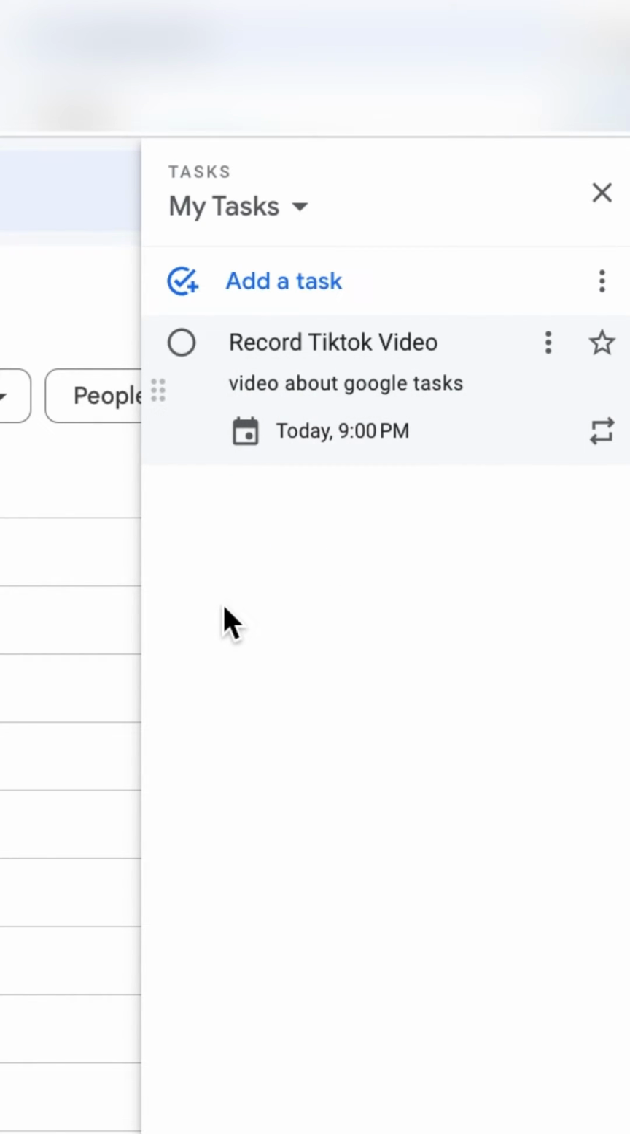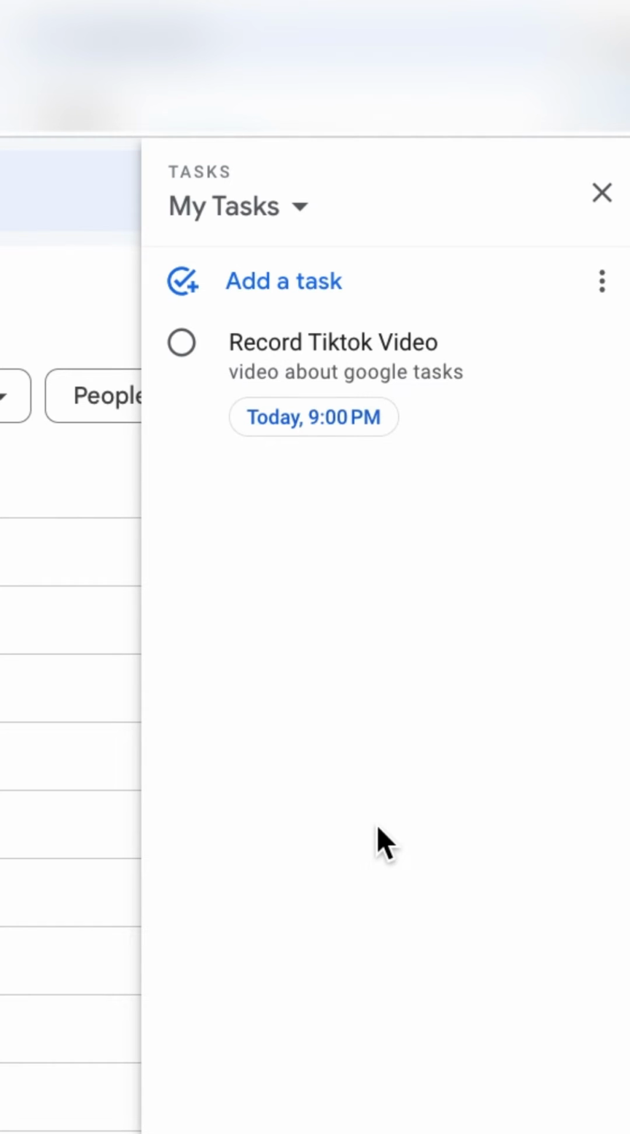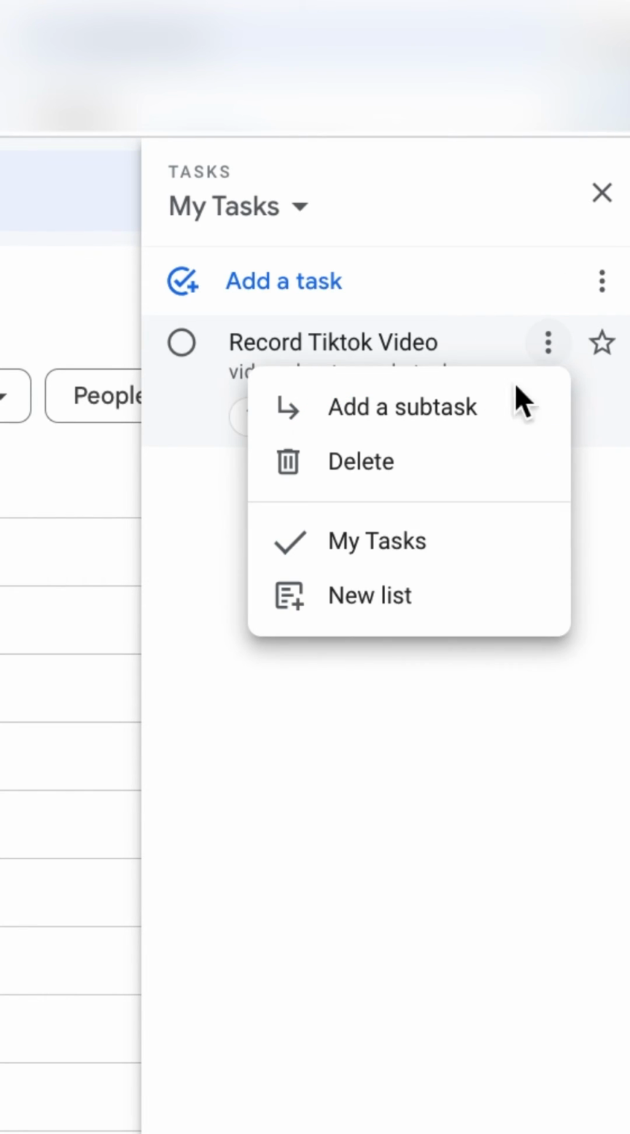To mark a task complete, simply click on this circle here and the task will be removed from your current task list. The cool thing is that your tasks are automatically added to your calendar and can be edited on any device. To delete a task, click on the three dots here and select delete.